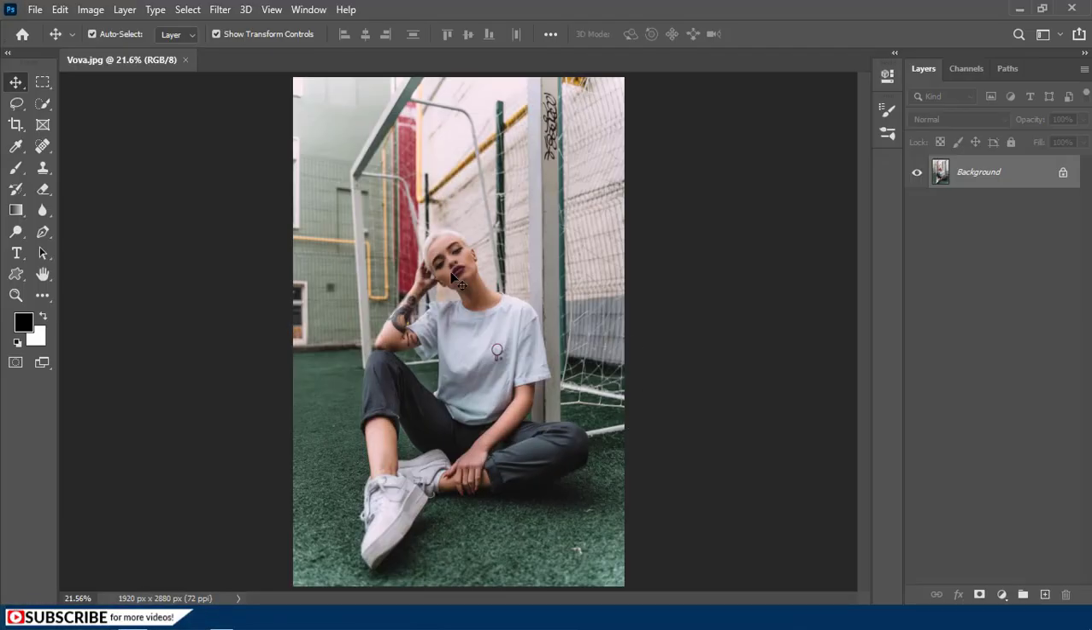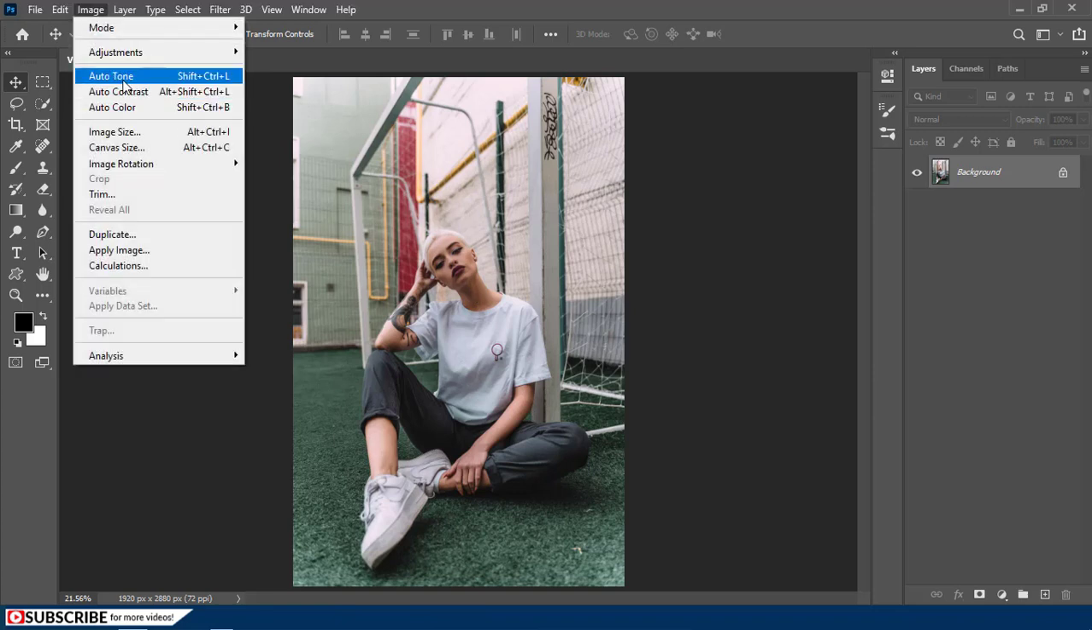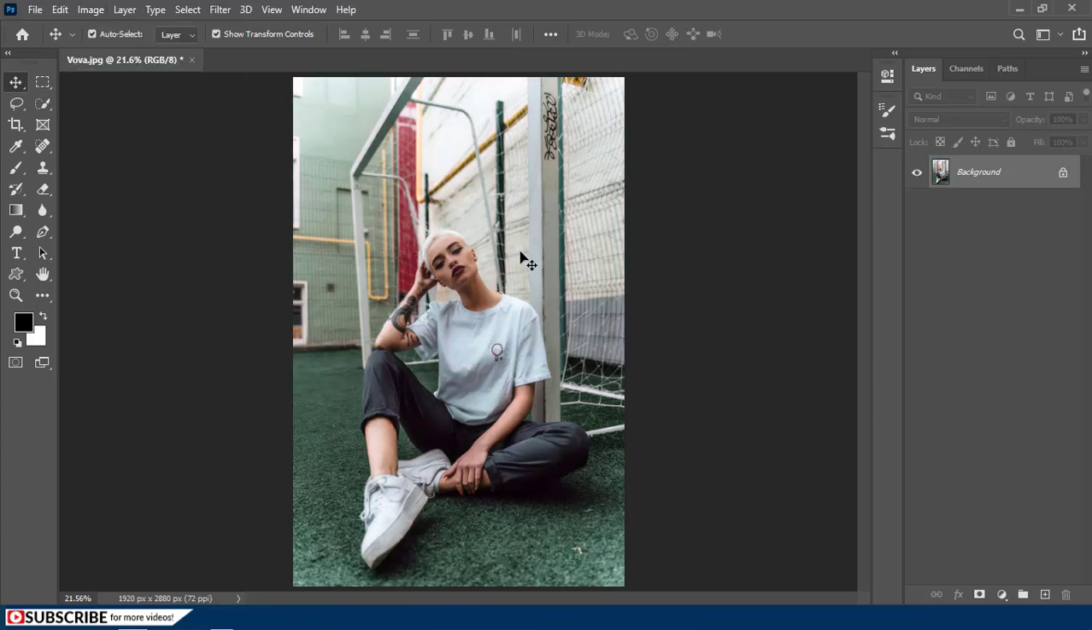So here on the canvas you can see I have this image I downloaded from Pexels. The first thing I'll have to do is to correct this image because it looks blurry. So I'll go to Image and then choose Auto Tone. Now that I have the image corrected, I have to make the background blurry.